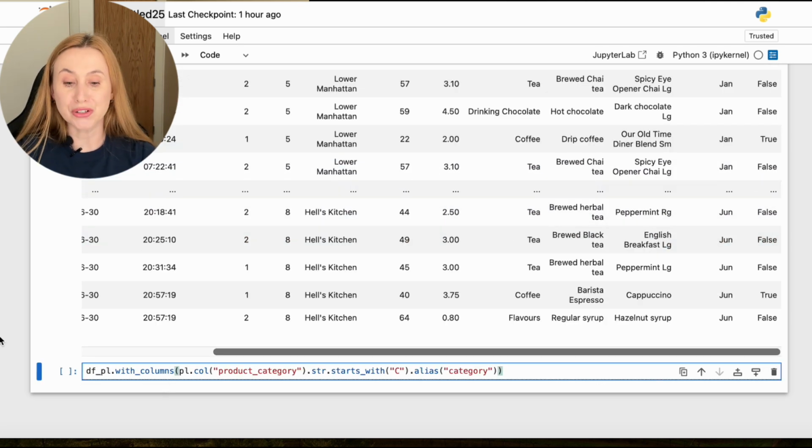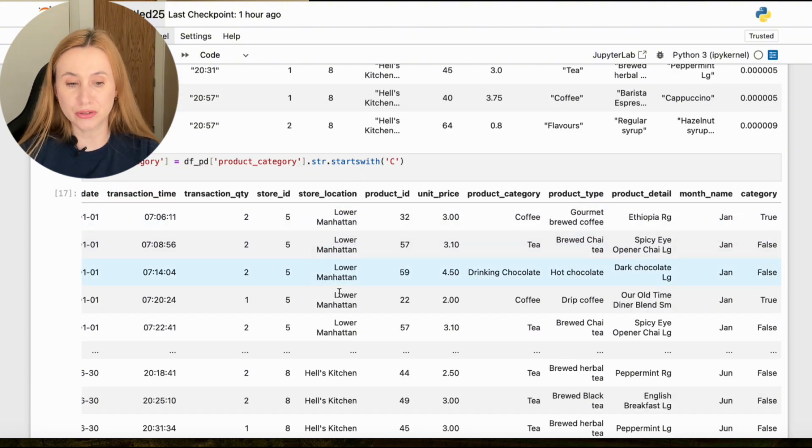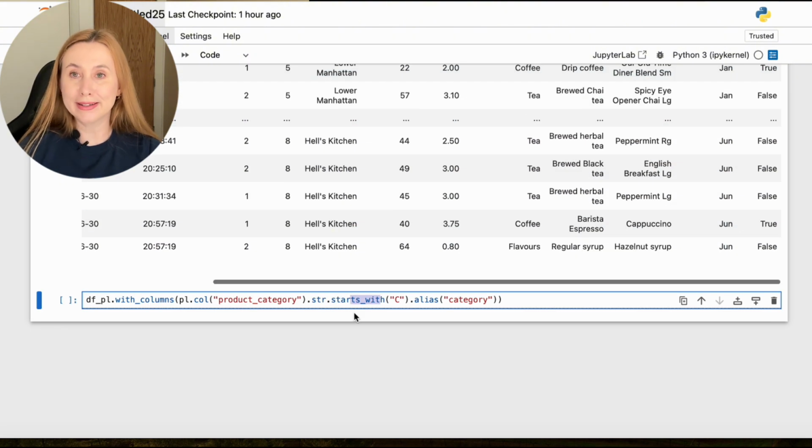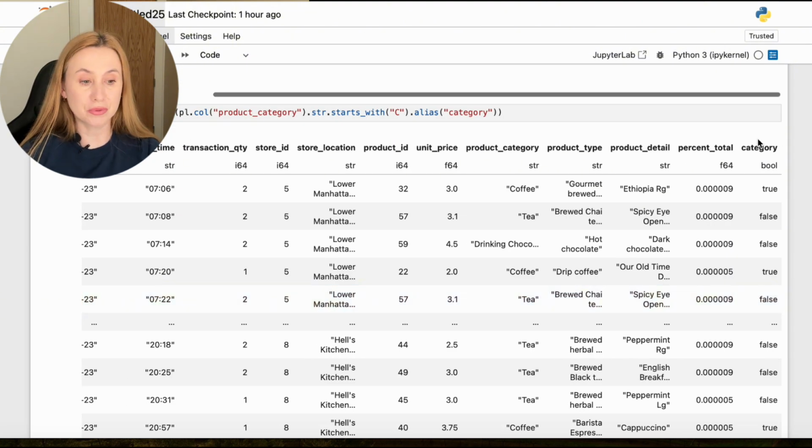How to do it with Polars? We say df_pl dot with columns brackets pl dot col brackets product category, the name of our column, dot string dot starts with, and you can see here it has underscore, while in Pandas it doesn't have underscore. Starts underscore with brackets, then we say starts with C, dot alias category, and dot alias to give a name to our new column. Let's print it, and exactly the same results. We have a new column category which says true and false.